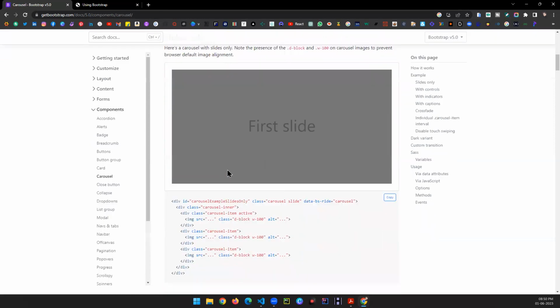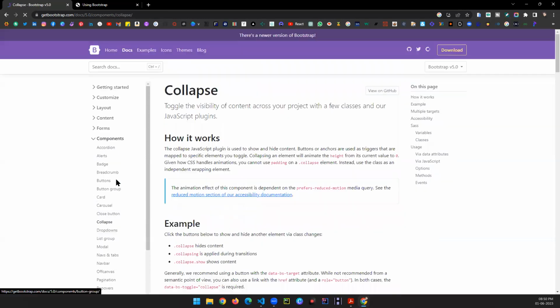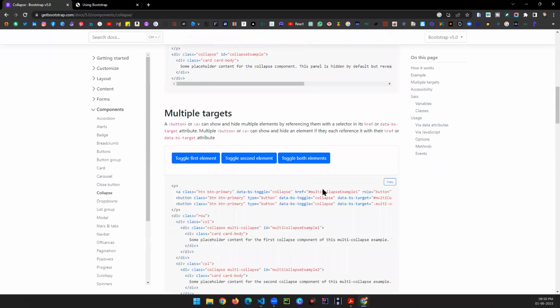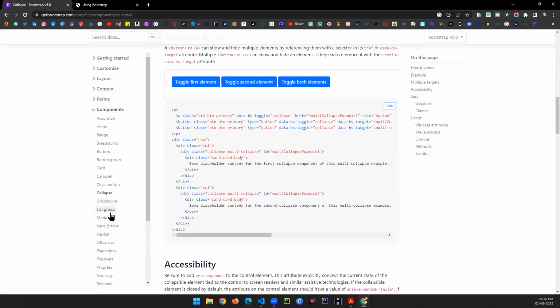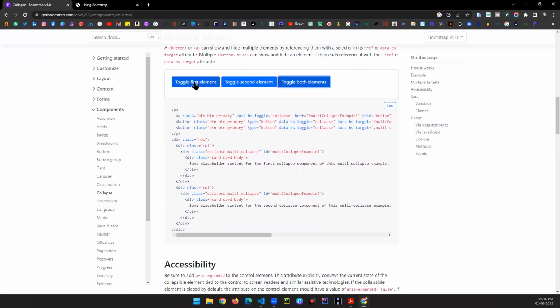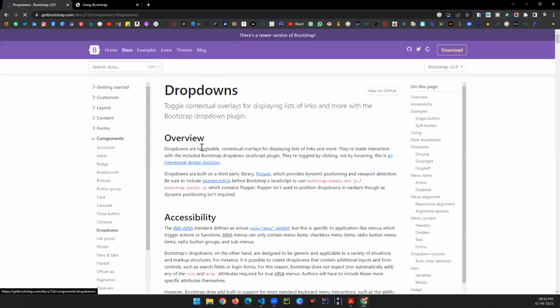You can use the combination of both the things to have your projects working fine. Okay, this is a carousel only. What I want basically, I don't want collapse. Okay, so let's have some.